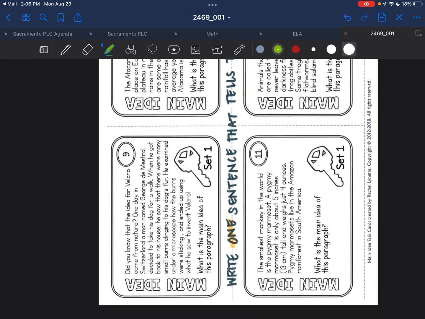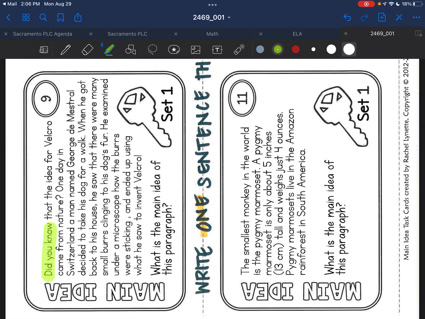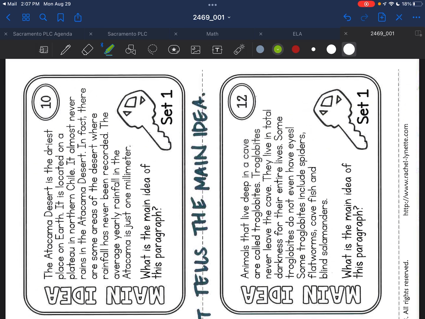Main idea. So just like yesterday, we'll go set by set. Did you know that the idea for Velcro came from nature? One day in Switzerland, a man named George de Mestral decided to take his dog for a walk. When he got back to his house, he saw that there were many small burrs clinging to his dog's fur. He examined under a microscope how the burrs were sticking and ended up using what he saw to invent Velcro. So your one sentence main idea goes here. Remember, main idea is what it's mainly about.